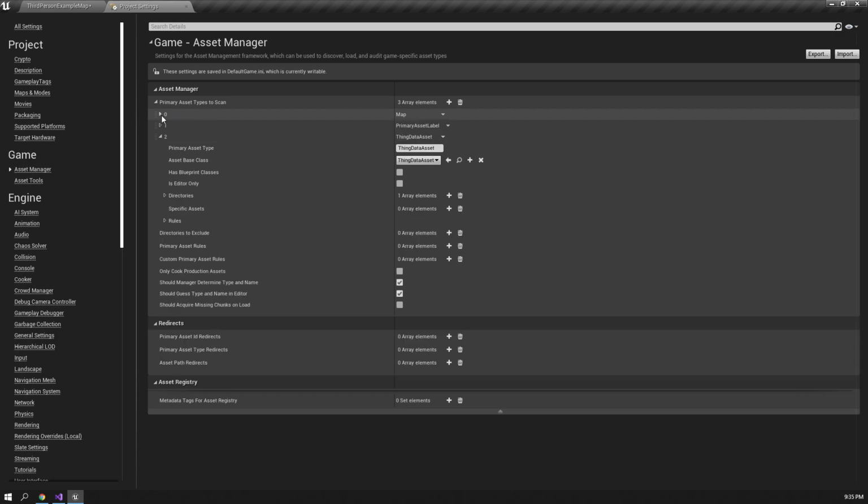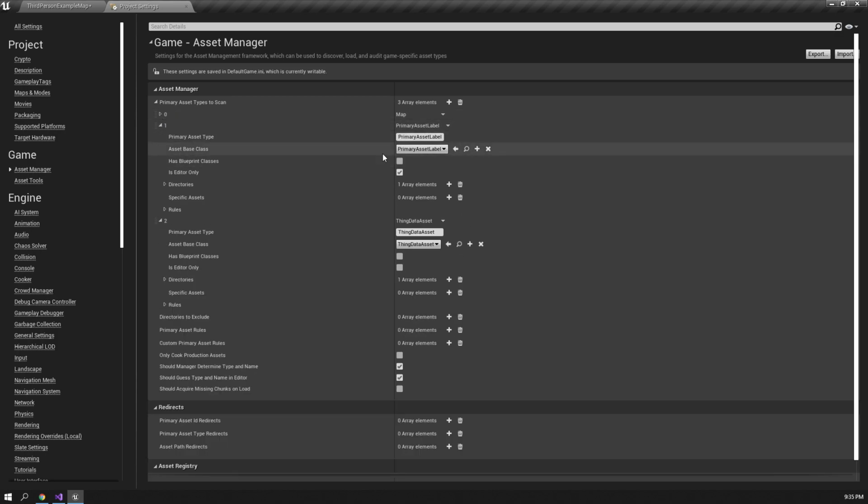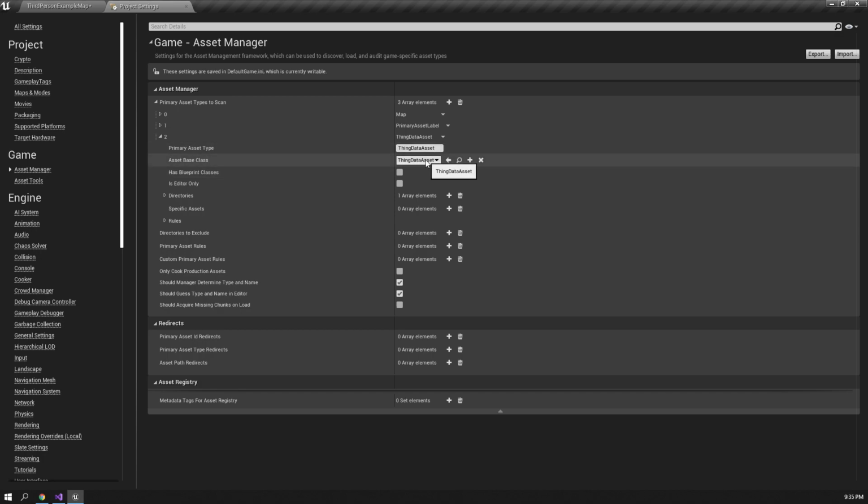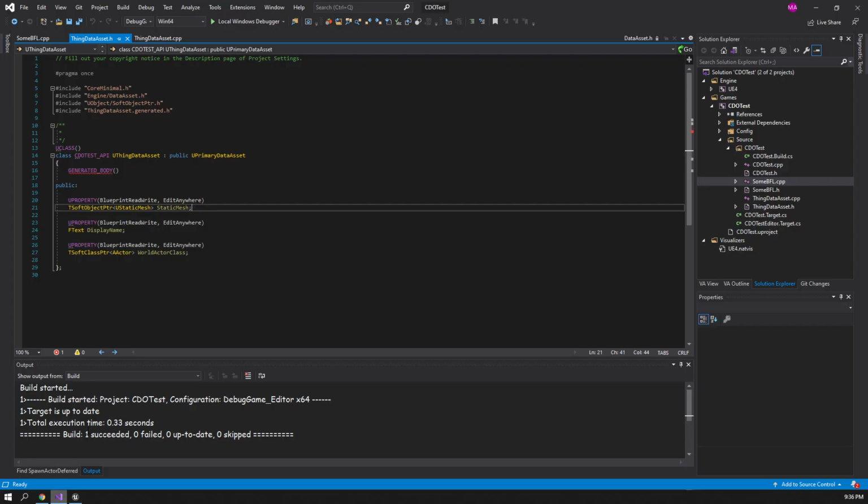You don't have to really do anything other than inform the system to scan for these things. By default, again, all maps are scanned, and something called primary asset labels are scanned. But you can add your own primary data assets to this. Now, I've added my own primary data asset, and this data asset is literally an asset that stores three things: a reference to a static mesh, a display name, and a class. I'm using soft references here. You don't have to use soft references, but the further you get into data management, the better it is to use them, because there's a whole bunch of cool asynchronous loading things that you can do with data assets.